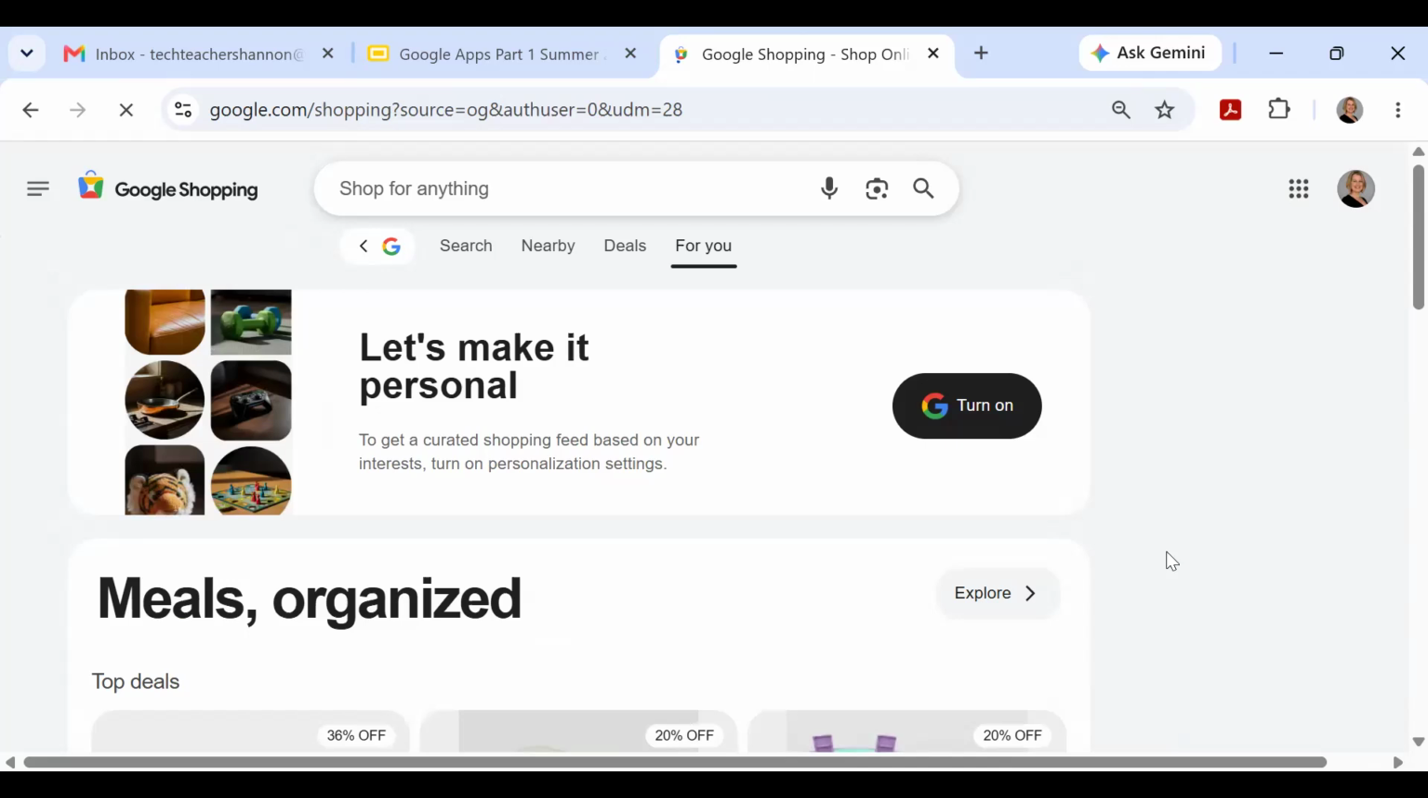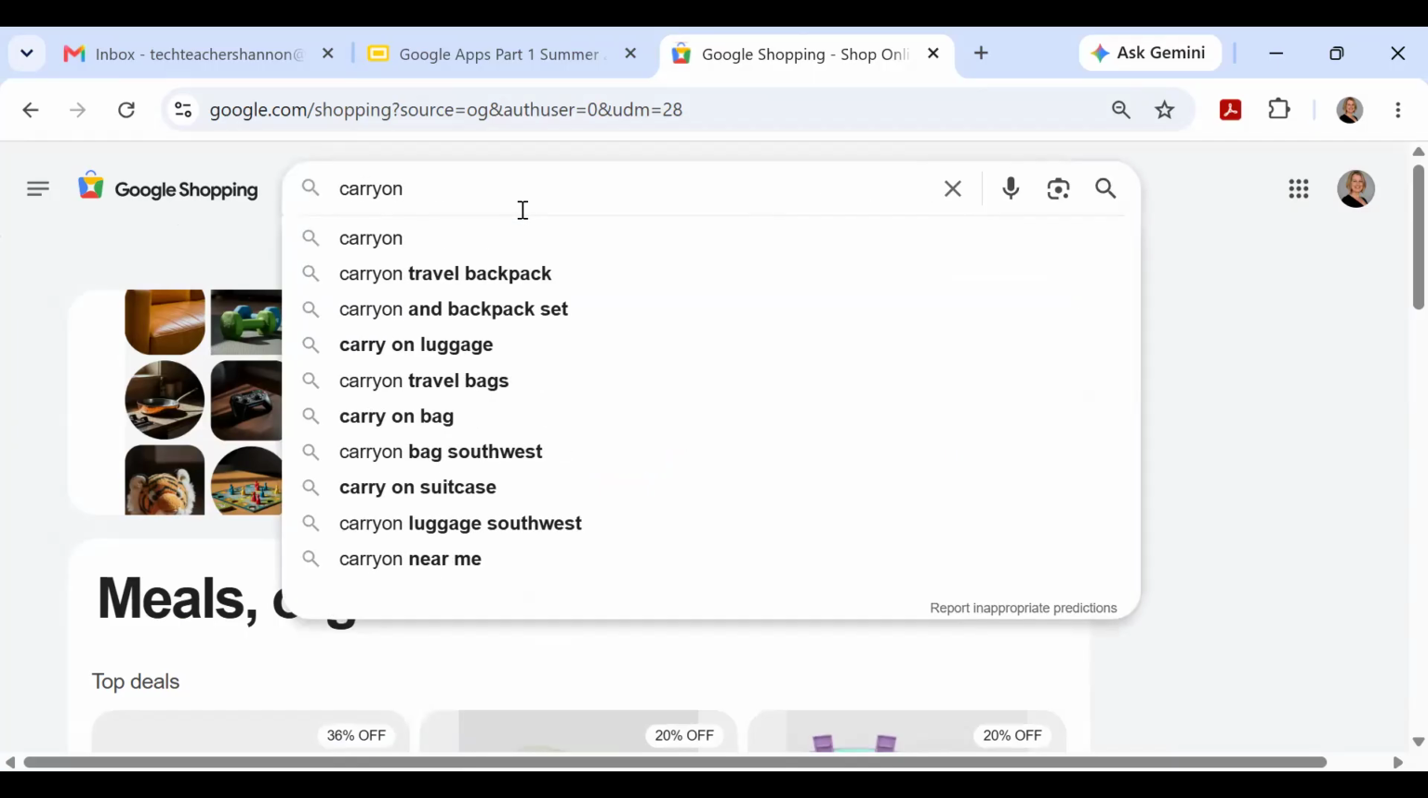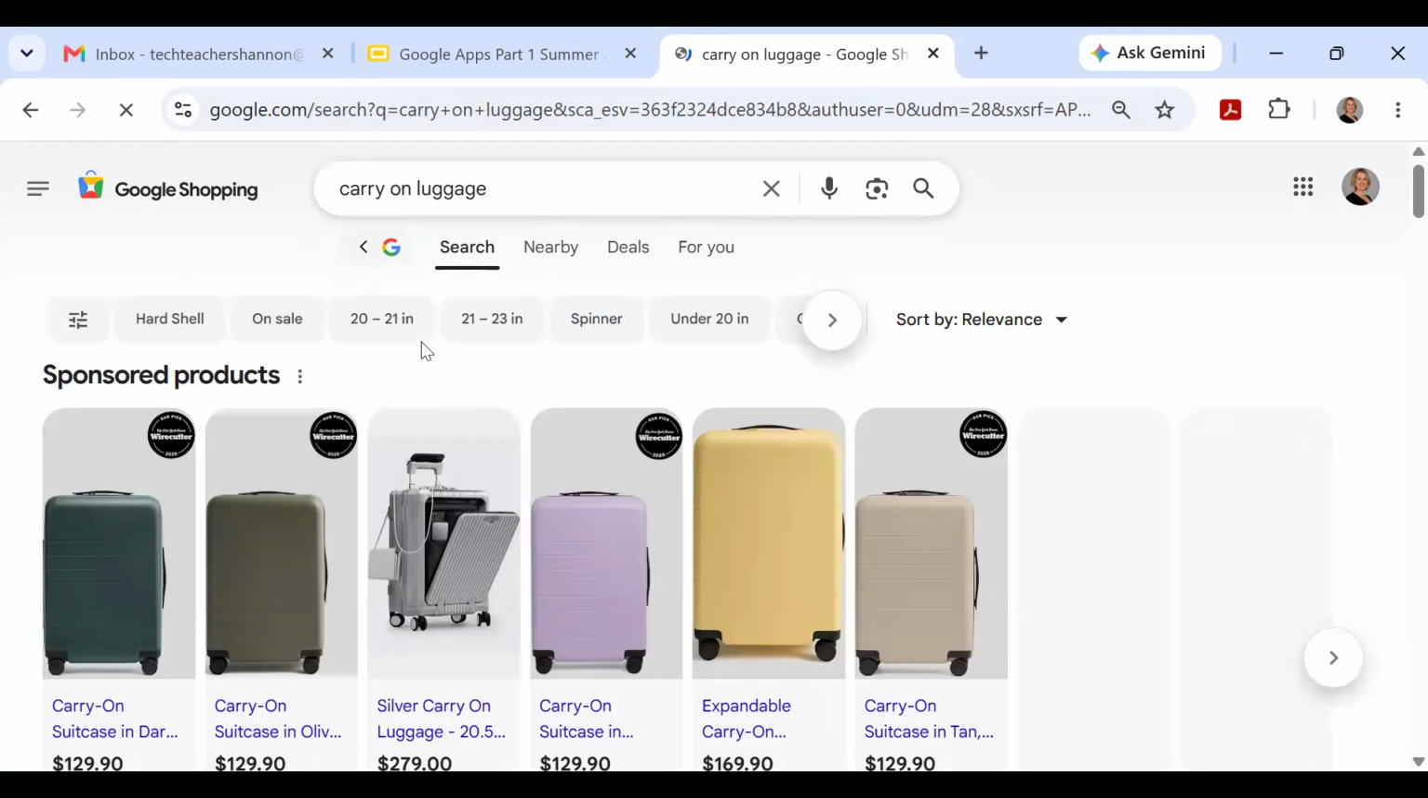And again, this is internet-based. This is not an app that you download to your phone. And up here it will say Google Shopping, and it says shop for anything. So if I was traveling and I was looking for a carry-on suitcase, I'm going to type in carry-on luggage. I'm going to choose the suggested search result.